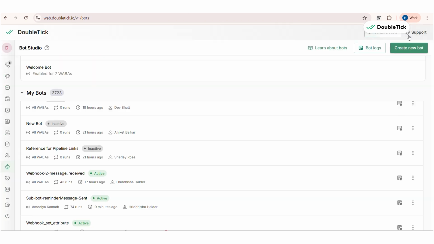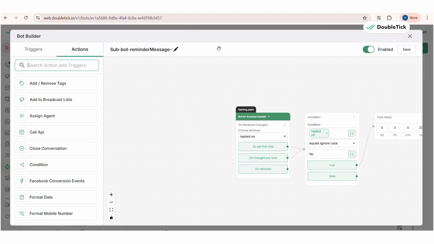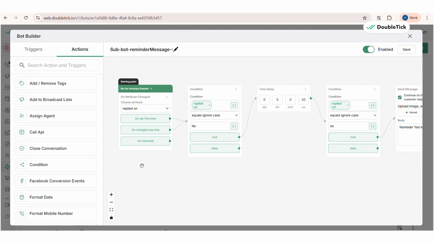Now, moving on to the next bot, that is reminder bot delay check. This bot runs when the customer attribute changes, specifically when replied on is set for the first time or updated. Over here, I have chosen on attribute changed. That is, I've chosen the replied on attribute. If it's set for the first time or if it's changed any time, this bot is going to be triggered.